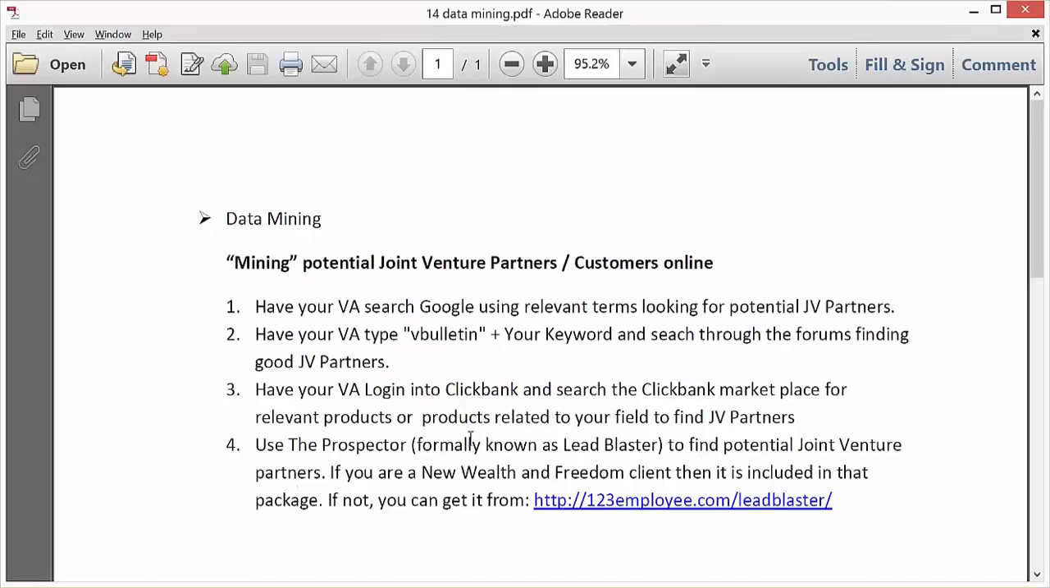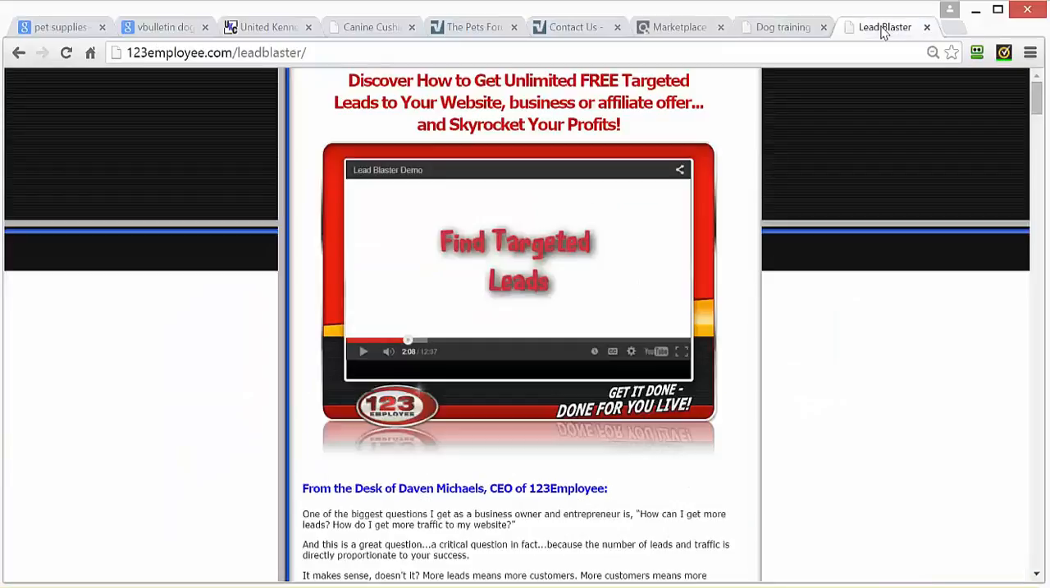Method 4 is use the Prospector, formerly known as Lead Blaster, to find potential joint venture partners. If you're a new Wealth and Freedom client, then it is included in that package. If not, you can get it from 123employee.com/leadblaster. So let me show you that. Here is the sales page for Lead Blaster, and basically Lead Blaster is a piece of software that helps you mine data mainly from Facebook, but also some other sources as well. So let me show you a few minutes of this video where Davin is explaining how the Prospector, formerly known as Lead Blaster, works. So I'm going to play this.